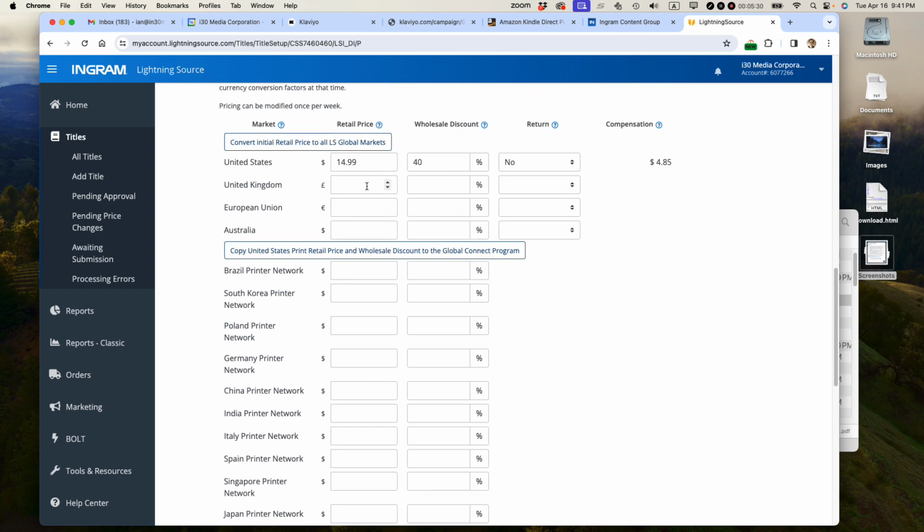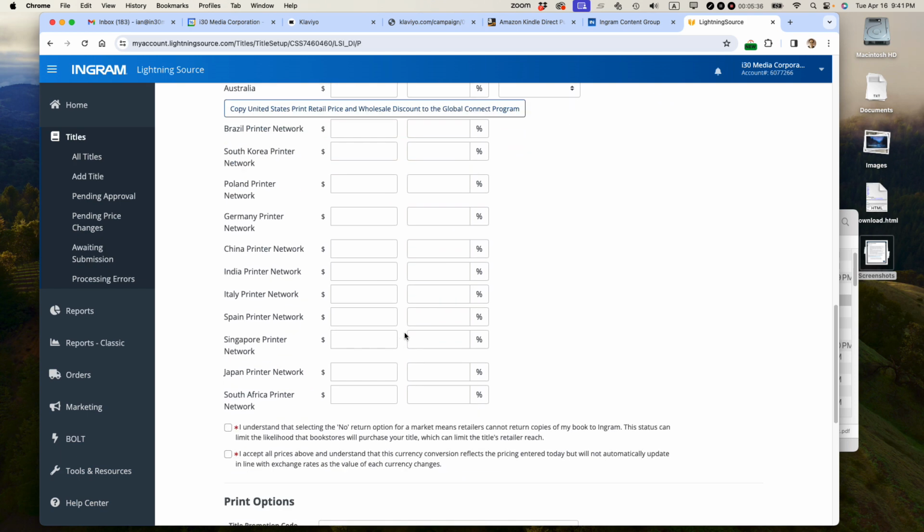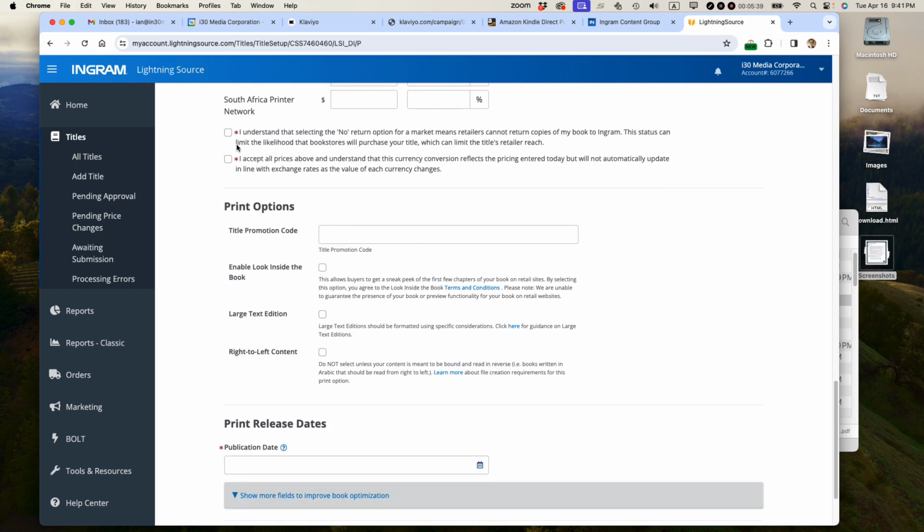I'm not going to put in prices from any other markets because, as I said, this is Social Security. It has nothing to do with UK or Australia or Brazil or whatever. So then you have to accept that. I understand that selecting the no return option means that retailers cannot return copies of my books to Ingram. This will limit the likelihood that bookstores will purchase your title. I'm okay with that. Title promotion code.